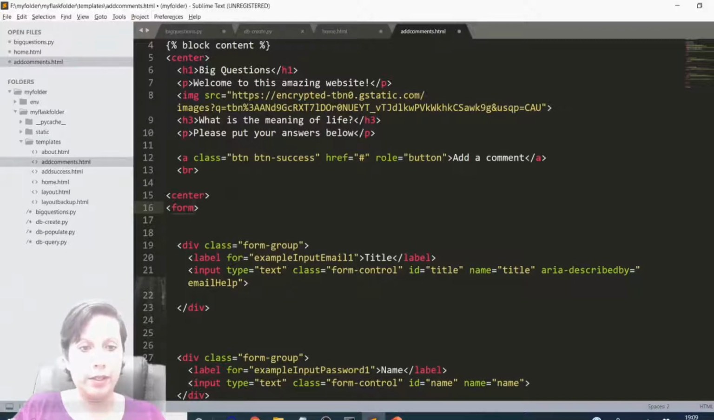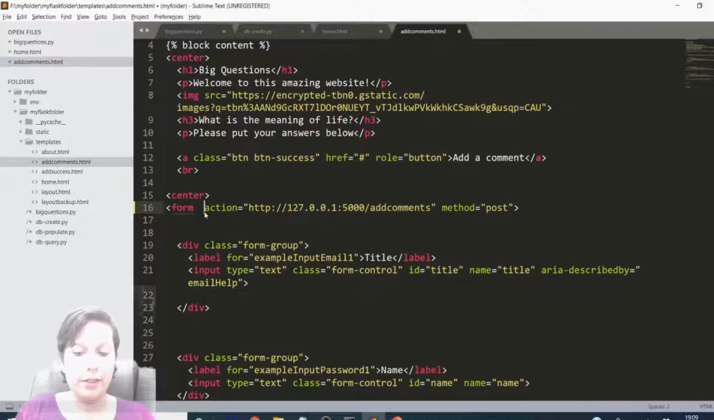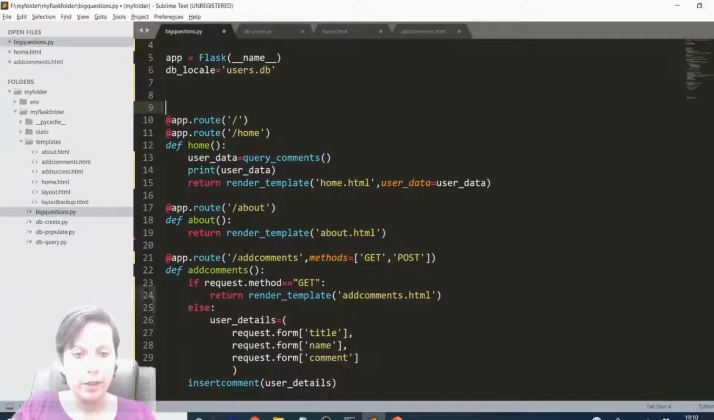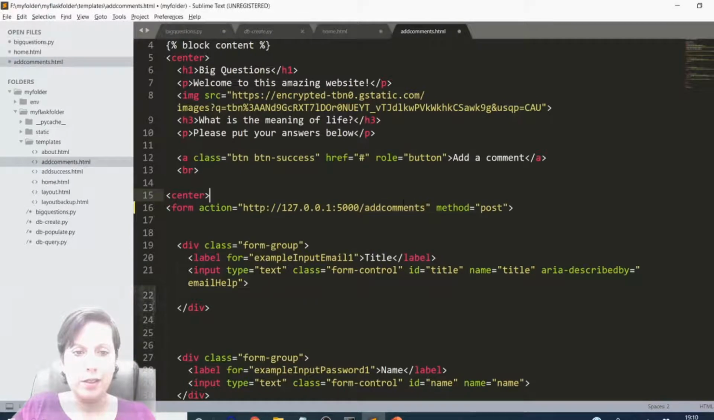So I'll be writing form action. I'll be giving it a URL, which is add comments. Now this add comments is just the localhost. This is the URL that we constantly open on our server. But this add comments is referring to the actual route. So whatever this is called, if it's called add or add comments or add comment, make sure that your form action has that correct route in there.